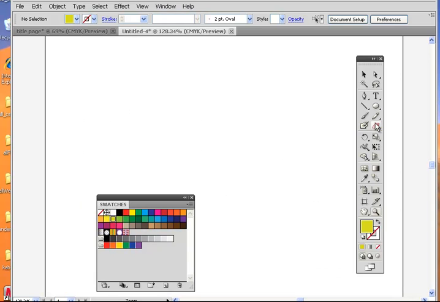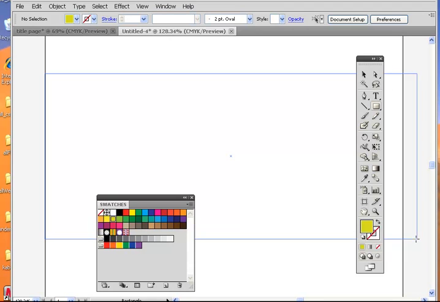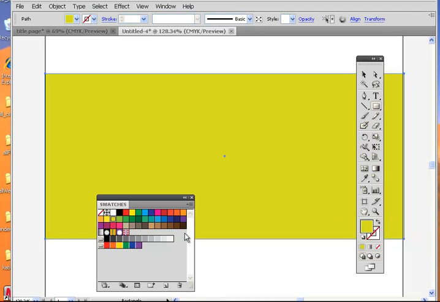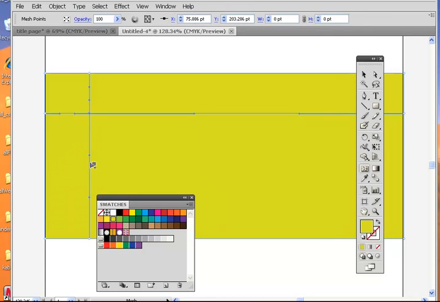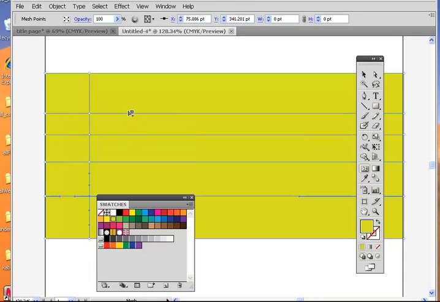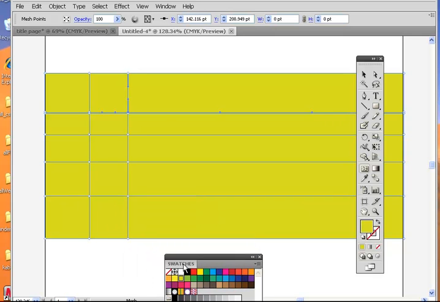I'm just going to make a rectangle the width of the document. And once I get this far, I just take the Gradient Mesh tool and I just click. And I'll click again, and click again, and click again. And it starts putting in all of these paths and anchor points in here so I can control the flow of color.